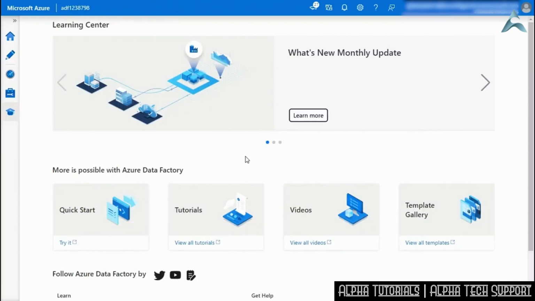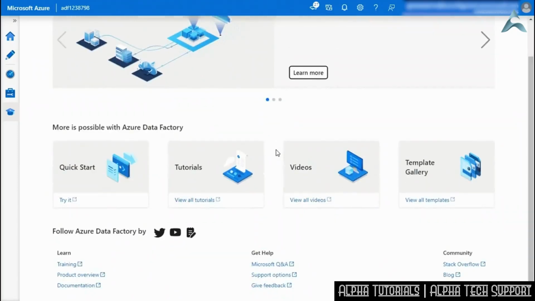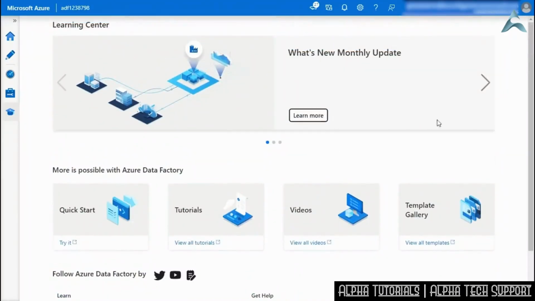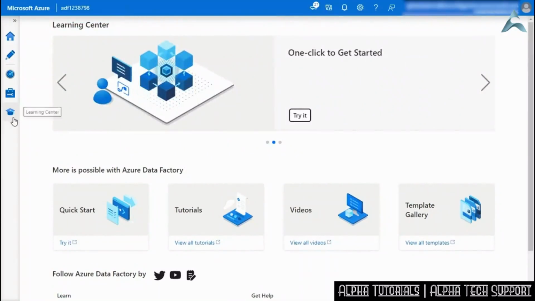And of course, depending on your need for information or the kind of learning type you are, maybe you like text-based documentation, maybe you like videos, it really makes sense to dive a little deeper into the Learning Center to get some extra information on how to use ADF.